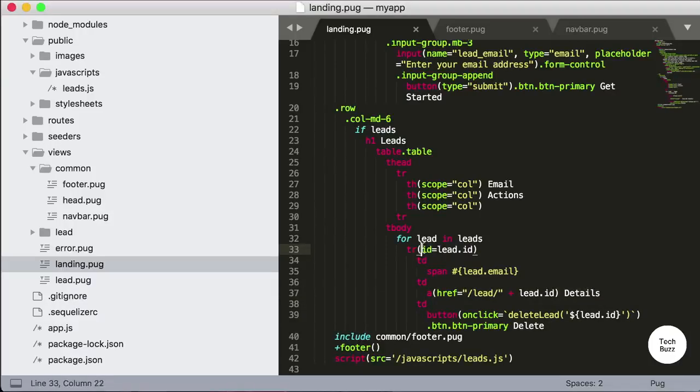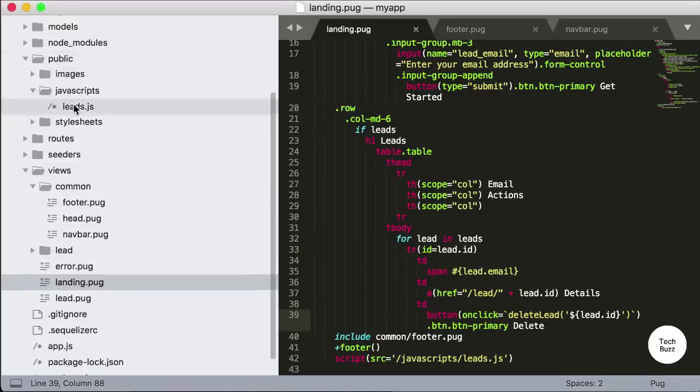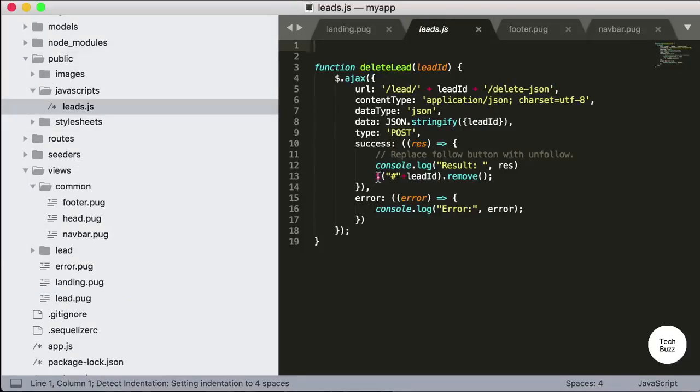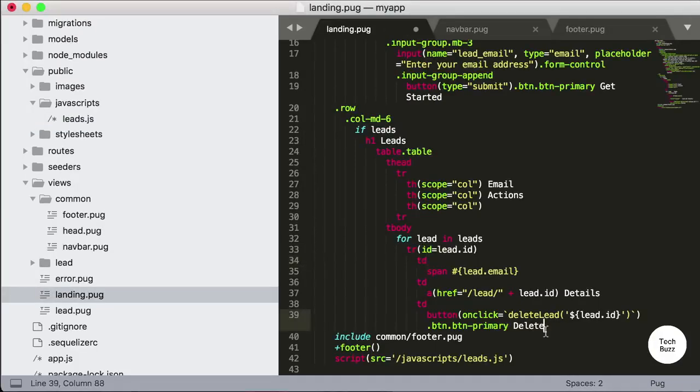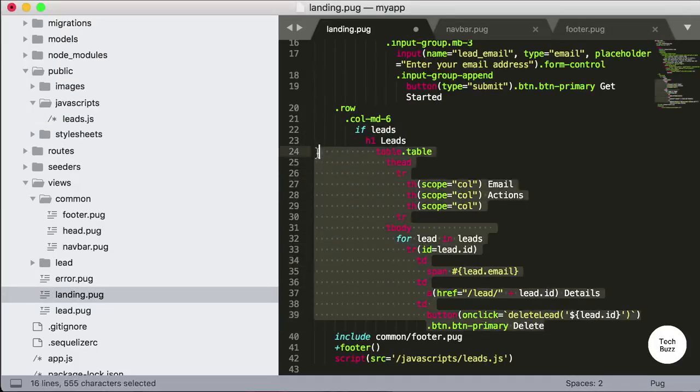Notice how we moved the lead ID as the ID property to the table row so that the delete lead call can find which row of the table to delete when it's deleting the lead. So as a recap, if we go under public JavaScript leads.js, this line will find the right HTML element and then remove it. And in the case of a table, this is the table row. You can check out the Bootstrap documentation on how to build tables like this.